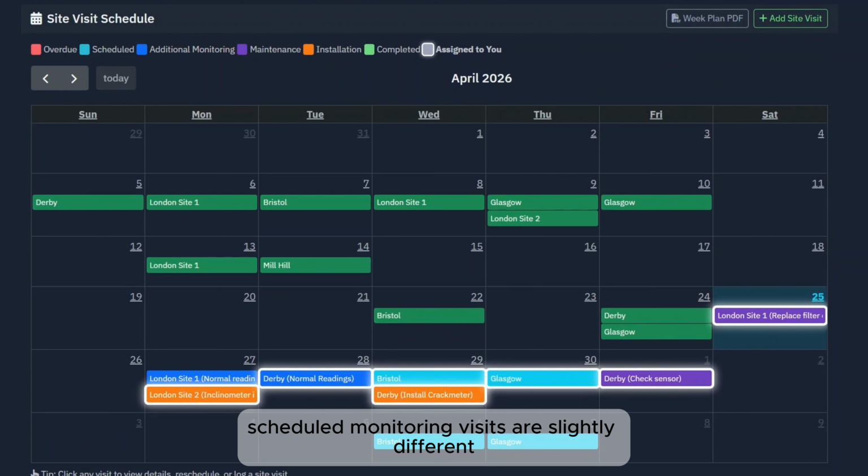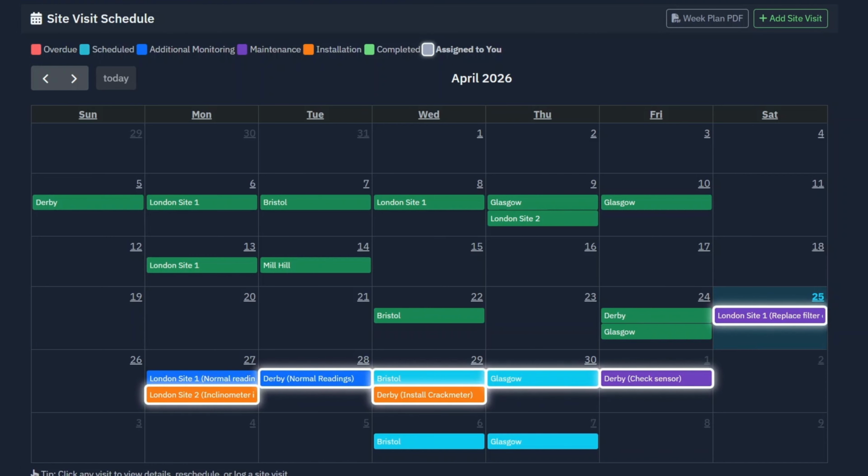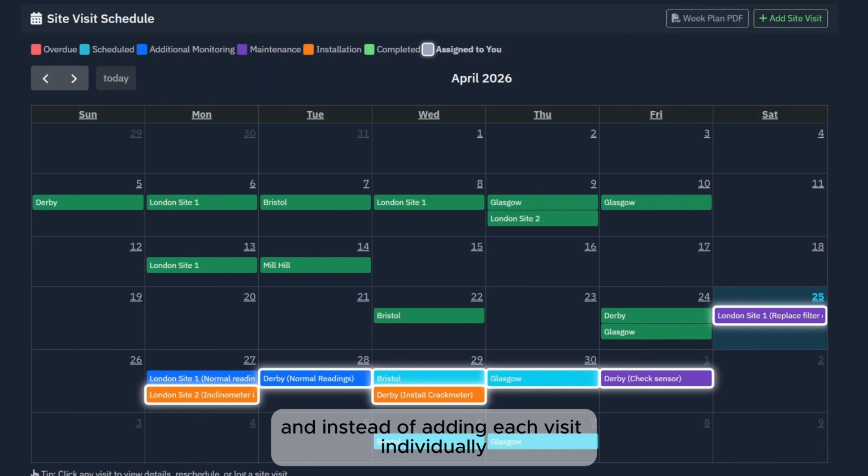Scheduled monitoring visits are slightly different. They can be added to the calendar in a different way. These are different to the additional monitoring events, as they are for sites that have readings taken on a regular basis. And instead of adding each visit individually, which could take time, you can plan visits in daily, weekly, or monthly, depending on what visits are needed.